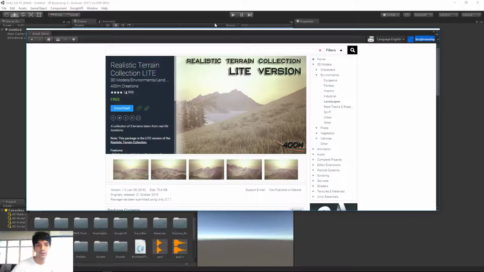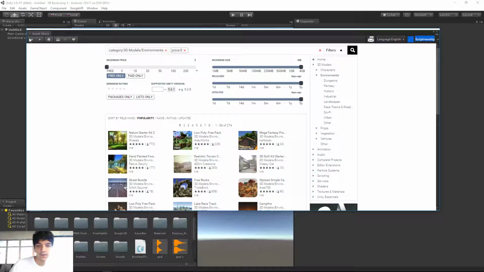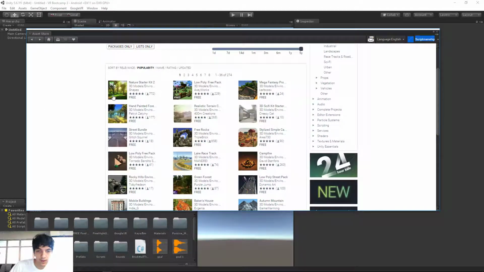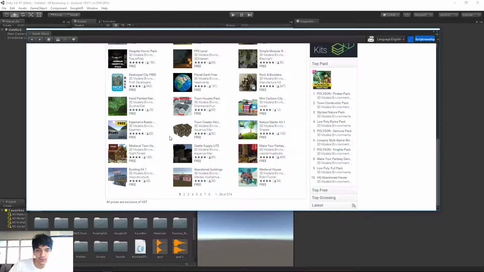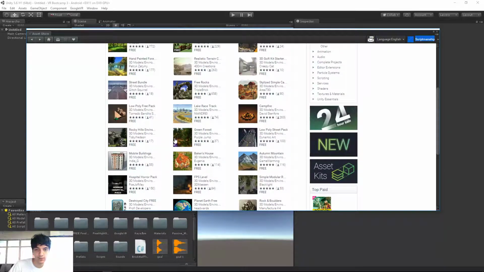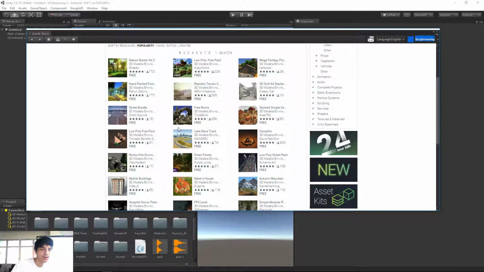So we're going to get out of this and look for something efficient and low poly, which means low polygon, so it won't take up a lot of space. The one I've been eyeing for today's tutorial is this one right here.